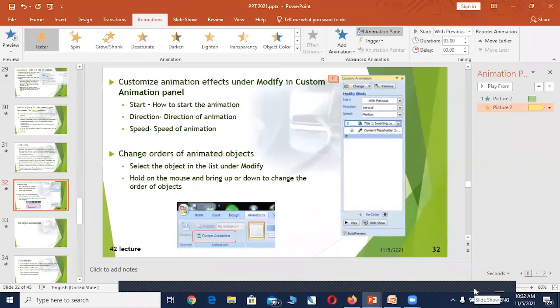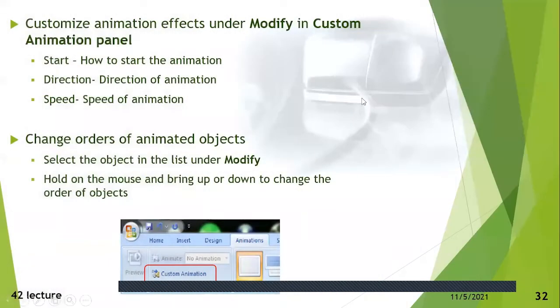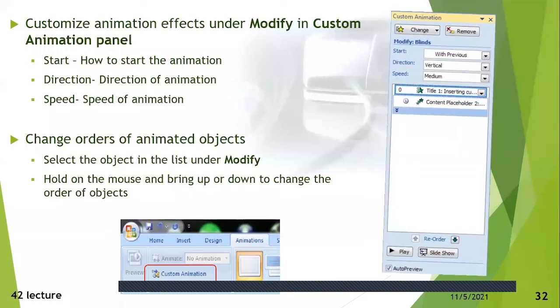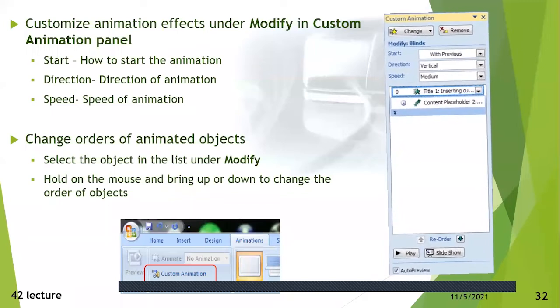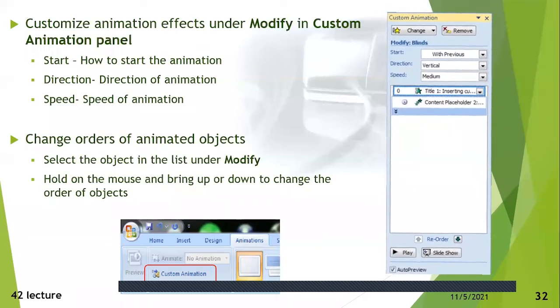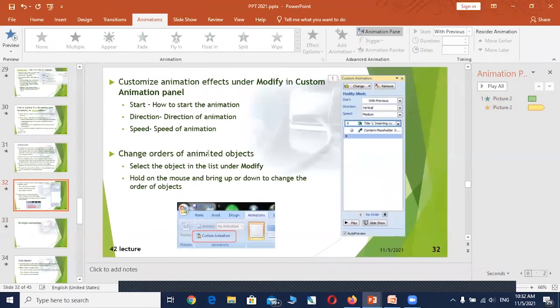So then let's look at it. This is show mode. I click the first one, it comes, and the second one also started with previous. Now this is emphasizing until the next slide. This is how you control that time. This is actually an object animation.